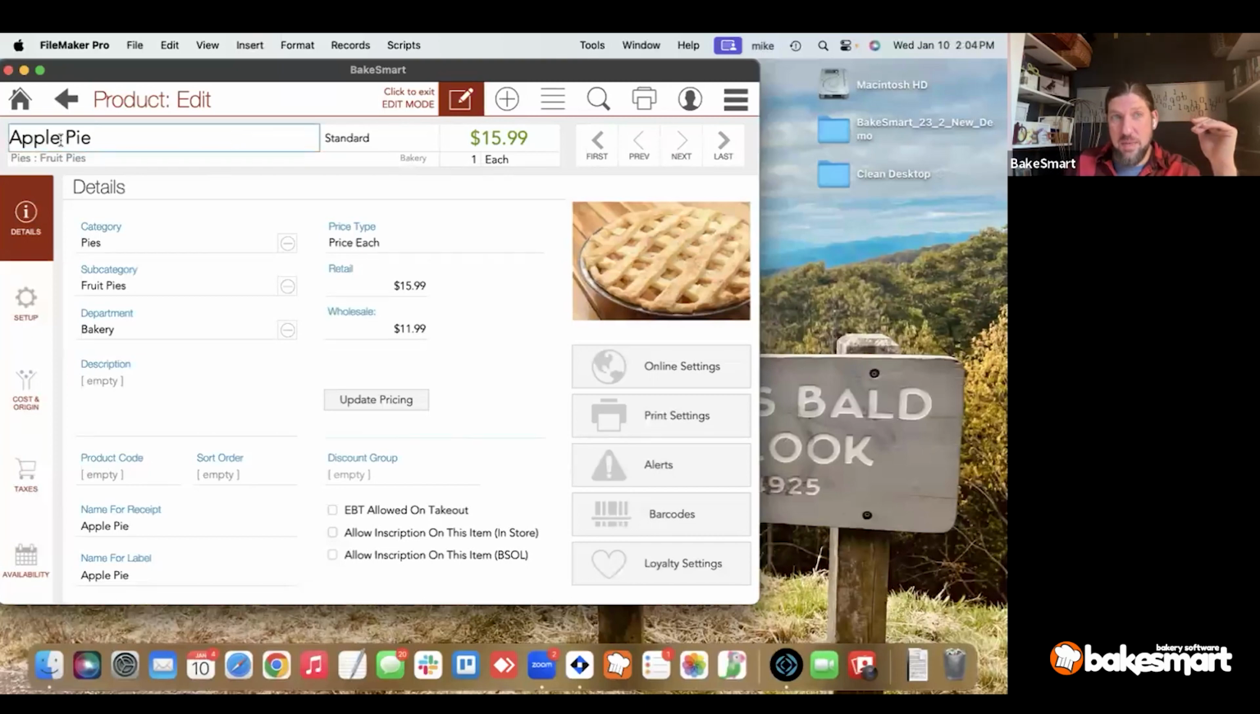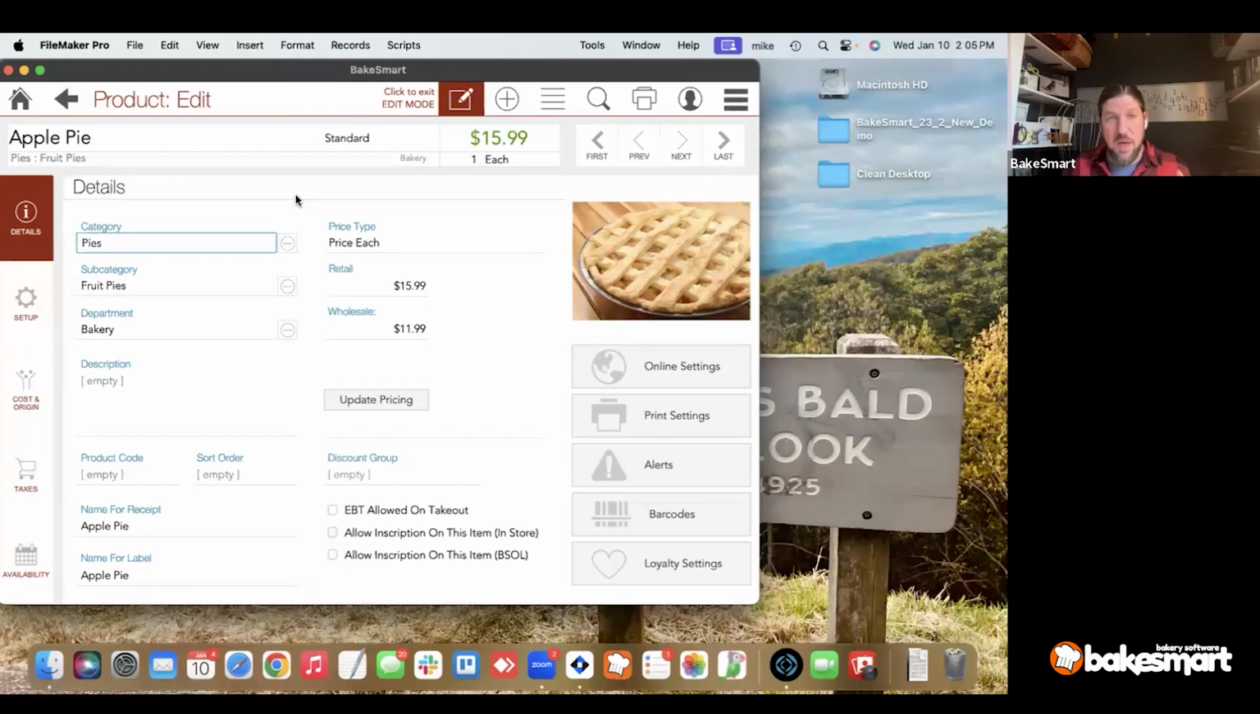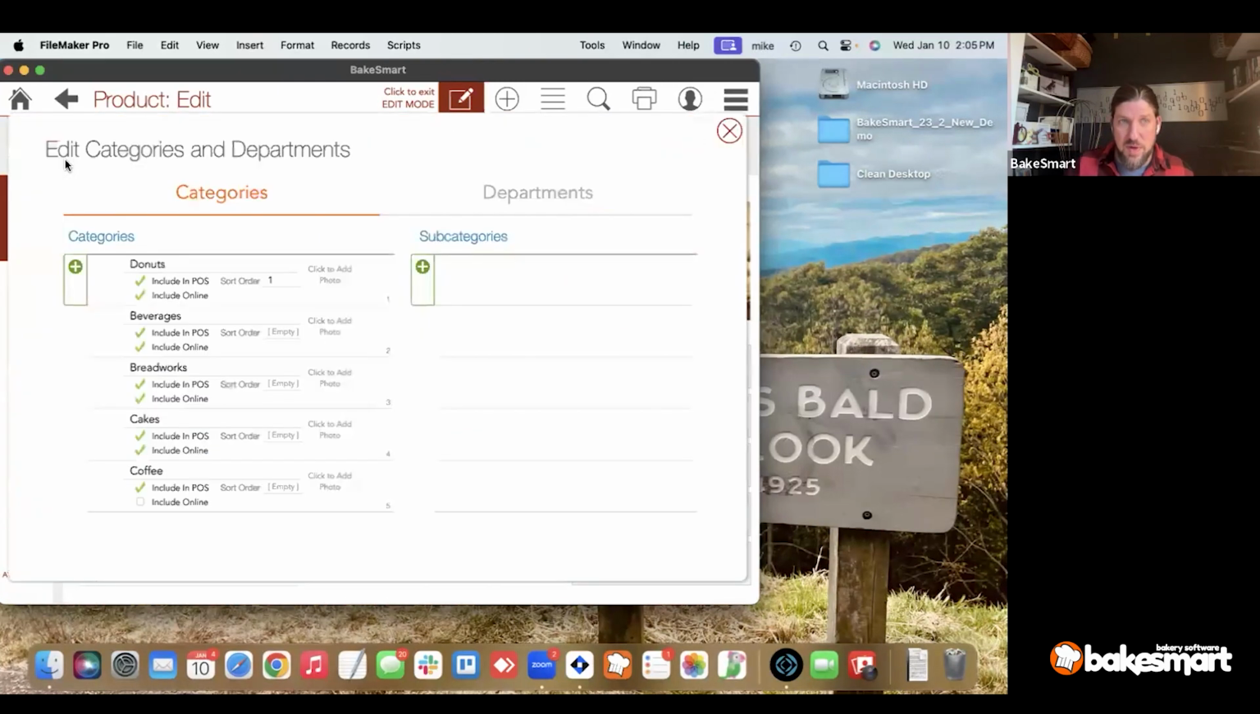So we can assign a name to the product here. This is where we type it in. We can assign products to categories and subcategories. We know these all appear on the point of sale screen that categorizes products for easy searching and locating for retail counter staff. We can make edits to categories and subcategories by clicking here. This turns blue when I mouse over it. If I click on it, we can manage categories and departments, changing names, sort orders, things like that.